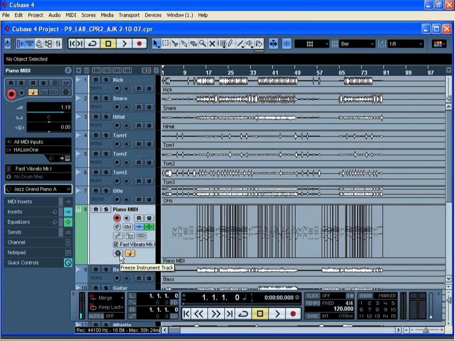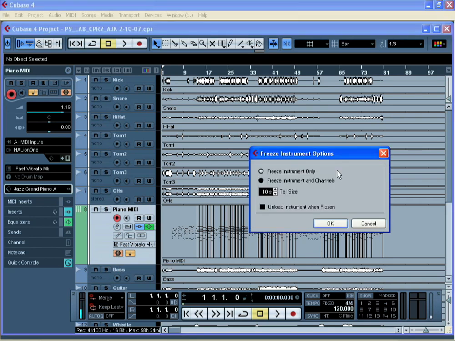I'm sure you heard clicks and pops within that section, and that you saw the little orange light here light up showing some overload to the CPU. So let's now start thinking about freezing this instrument track.